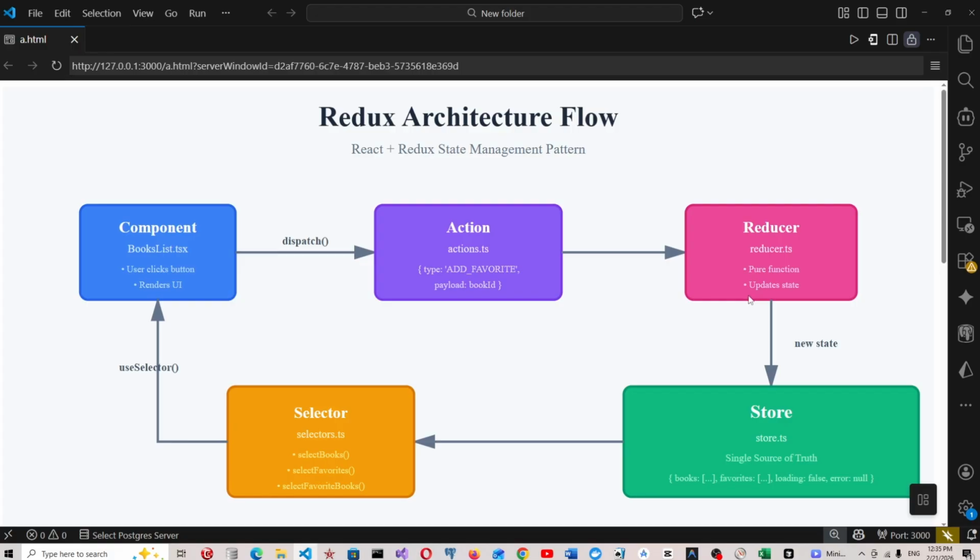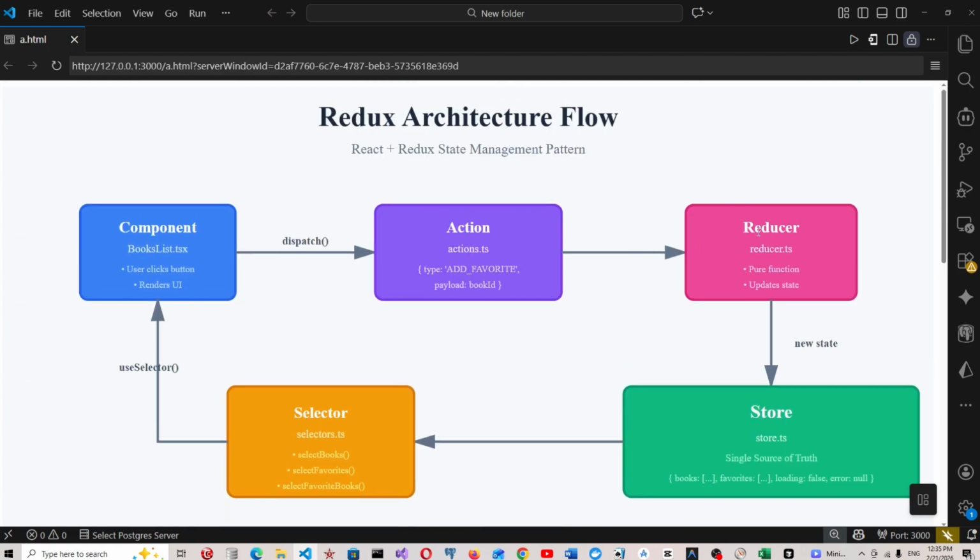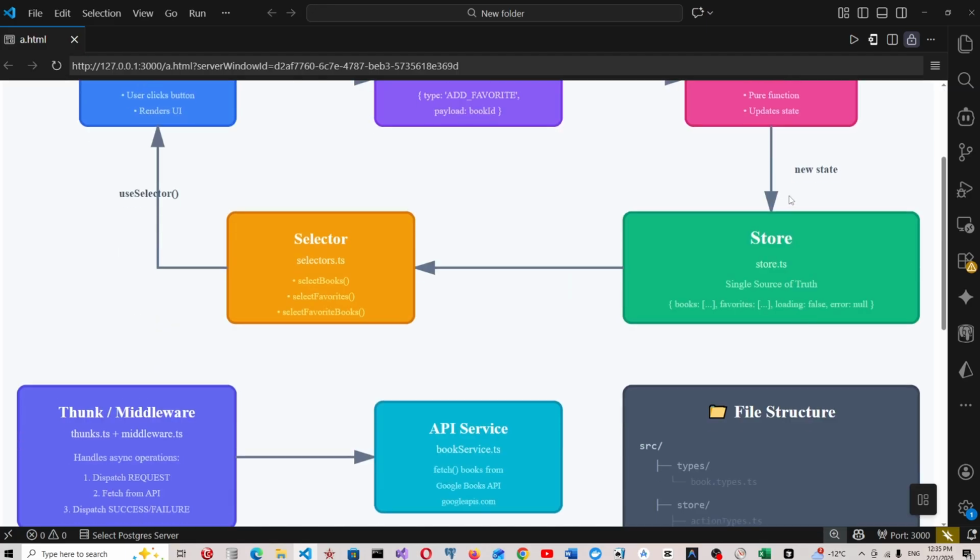It can also calculate, for example, loading states. Anyway, the dispatched action goes to the reducer, and by the action type, it calculates the next states. The new states will be stored in the store, the single place of truth. It has a collection of books, for example, a collection of favorites, and it has loading. The status of loading can be true or false.